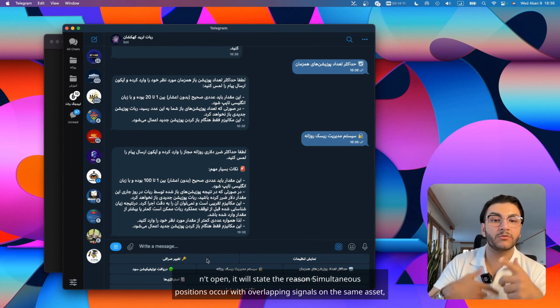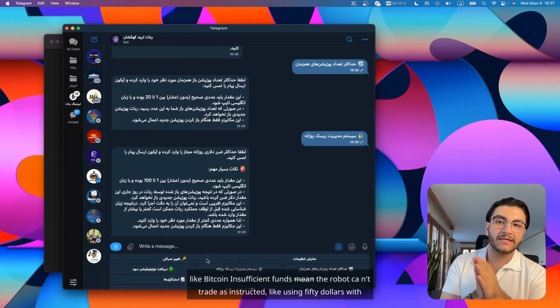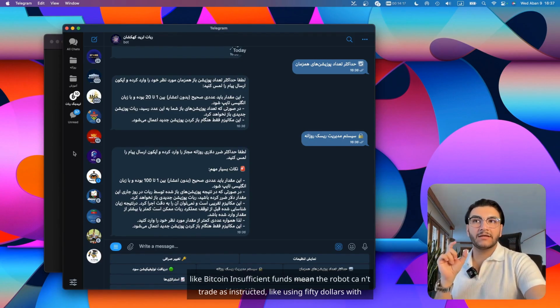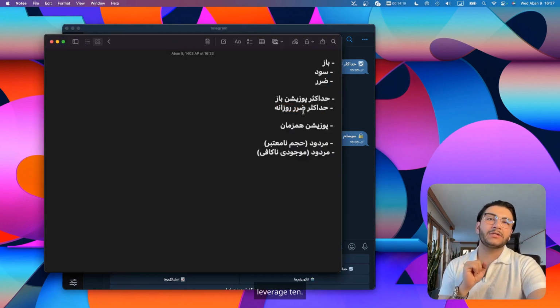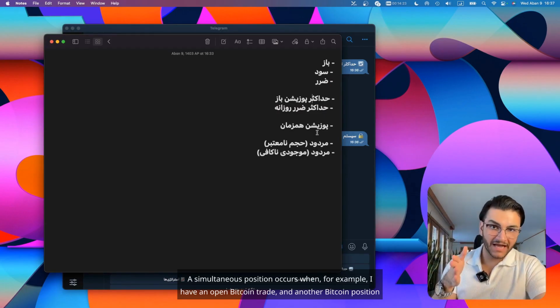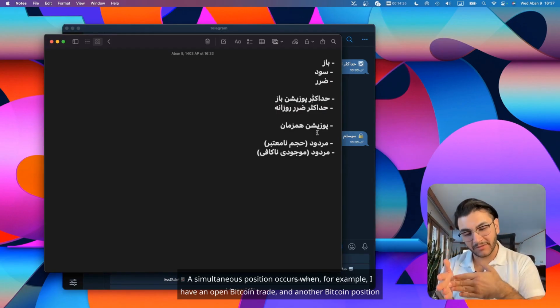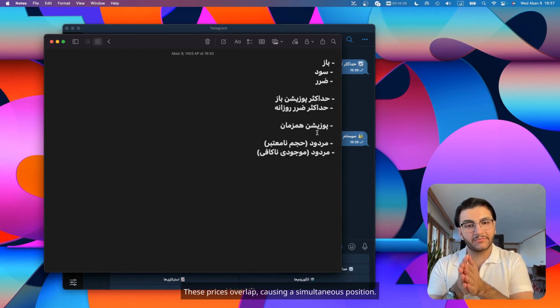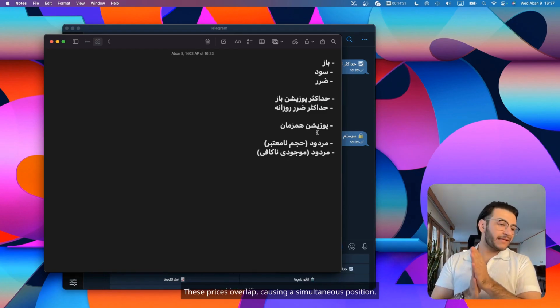Simultaneous positions occur with overlapping signals on the same asset, like Bitcoin. Insufficient funds mean the robot can't trade as instructed, like using $50 with leverage 10. A simultaneous position occurs when, for example, I have an open Bitcoin trade and another Bitcoin position is sent, like Tesla, or banking strategies giving a Bitcoin signal. These prices overlap, causing a simultaneous position.